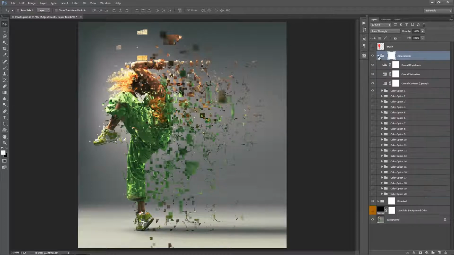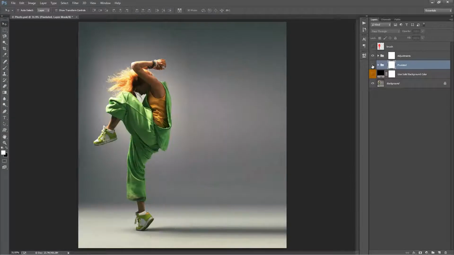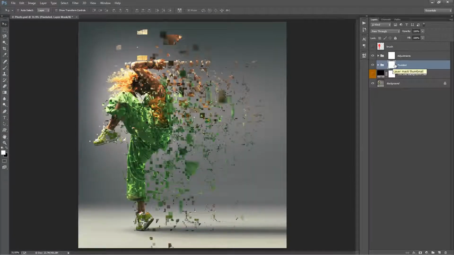The adjustments folder I'll come back to, just 20 color options in there and a few adjustment layers to fine tune the look. But we'll go inside the Pixelated folder. Actually, the first thing we'll talk about is the folder mask on this folder here. So if you turn that off, it hides all the effects. If you want to brush away any squares you don't want, you can just use this mask here.